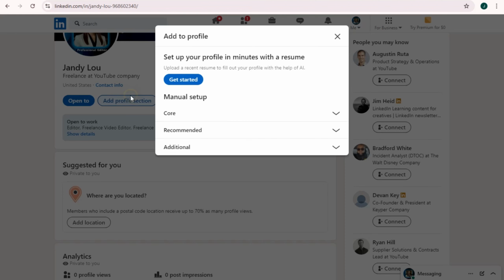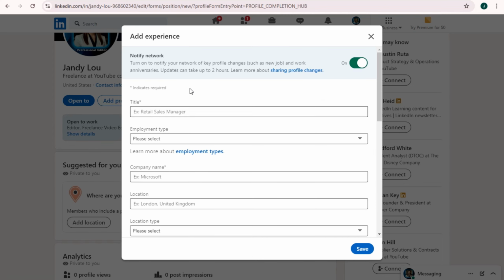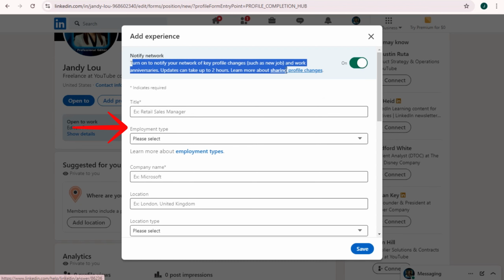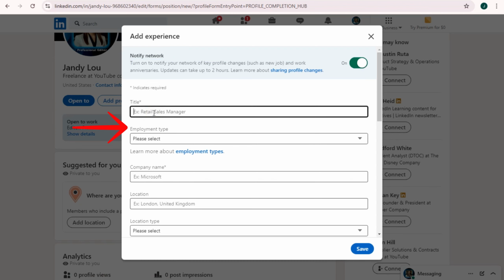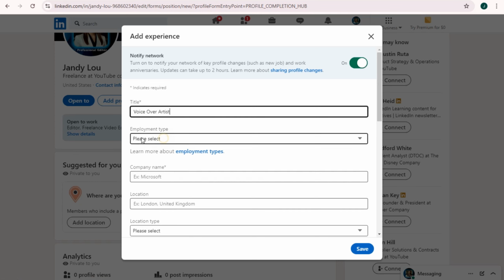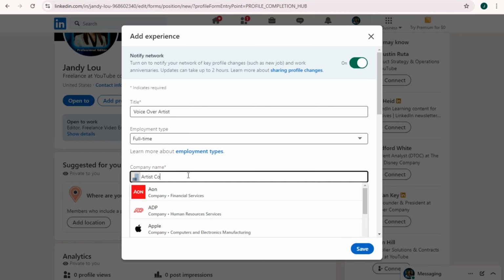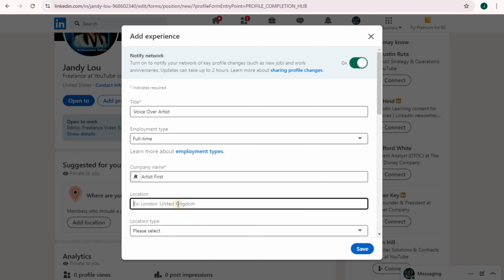So click at this add profile section again, go to core, manual setup core, and then here add position. So let's just say you work as a voice actor or voice over artist for a very specific company, or a well-known or popular company in your area, in your city, then you can just simply add the company name right here. So let's just say voice over artist. I work full-time there, and then the company name.